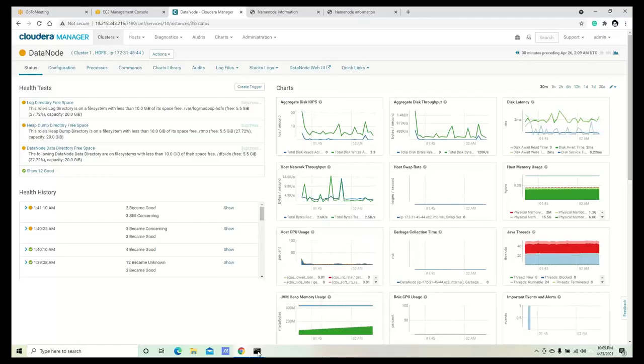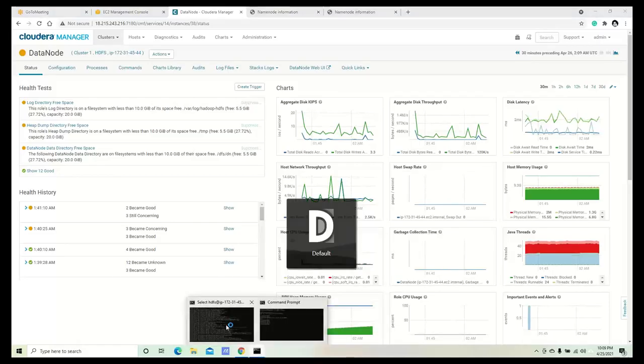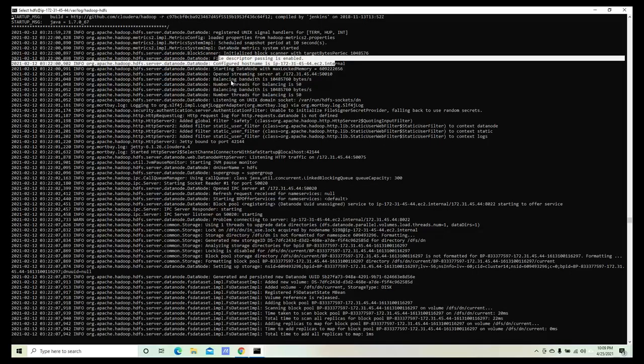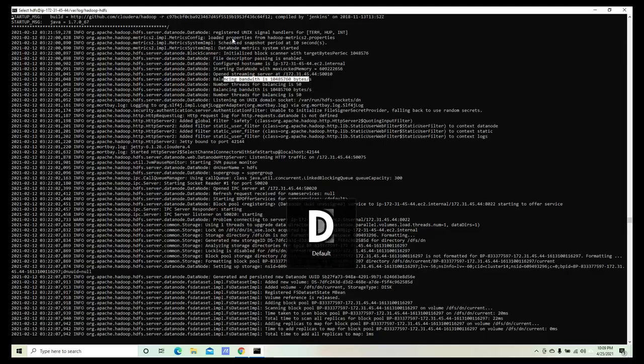For now, just stick to the point of reading the log files and running the commands, and that will get you through the issue. Also read all this stuff, what happened in between, file descriptor is enabled. These are all the step-by-step processes that took place at the back end of the data node start.